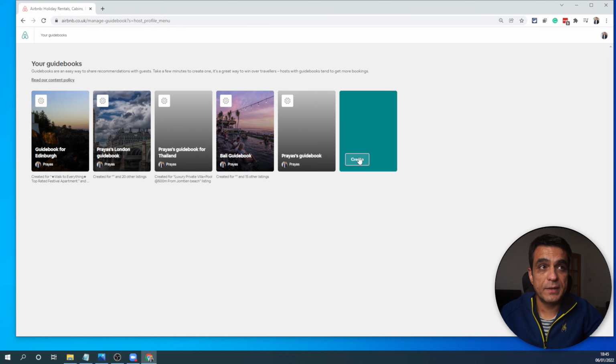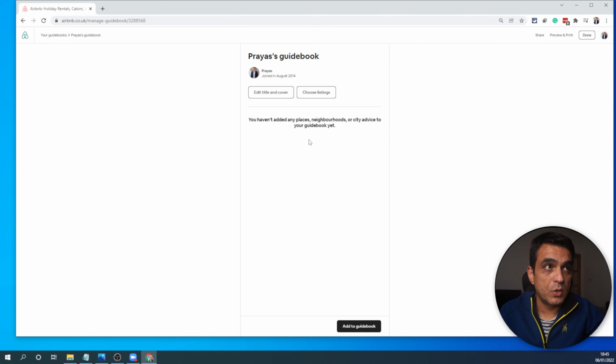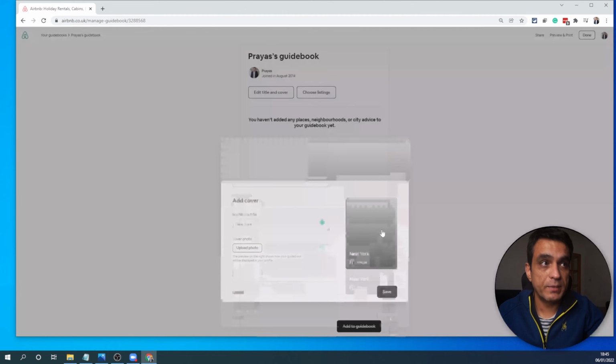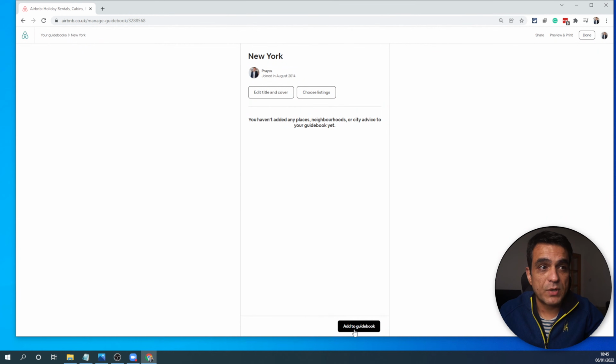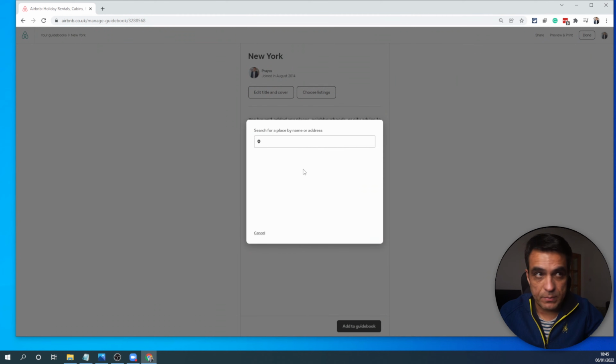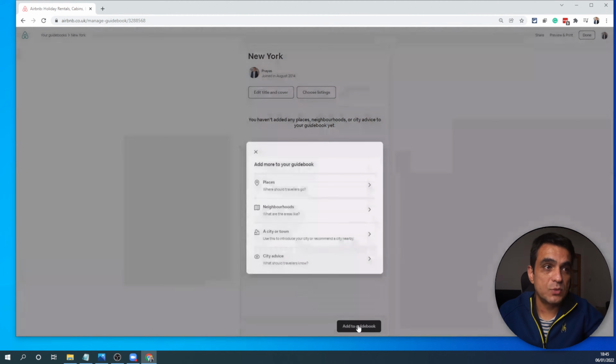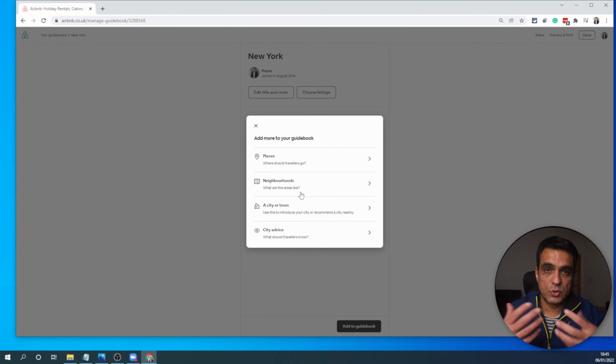You can create a guidebook for wherever you are. It's very easy. You can just give it any name. For example, I'll give it New York. And then you can upload any fancy image which you want to your guidebook. And then you can add places to your guidebook. It's very handy. You just keep typing in. It is integrated with Google Maps, and as you keep typing, it starts showing all the possible places matching that name.